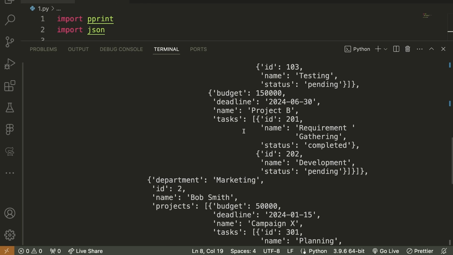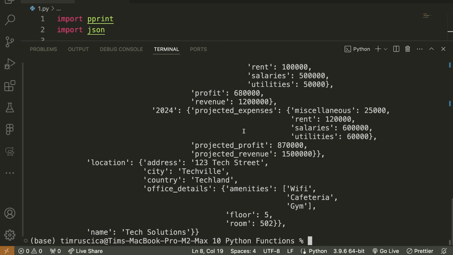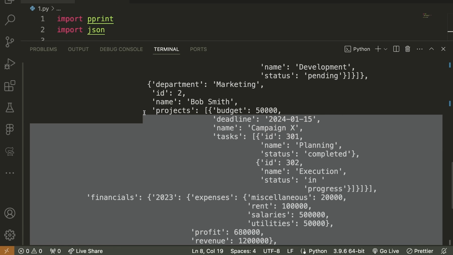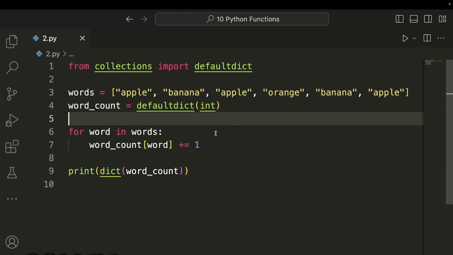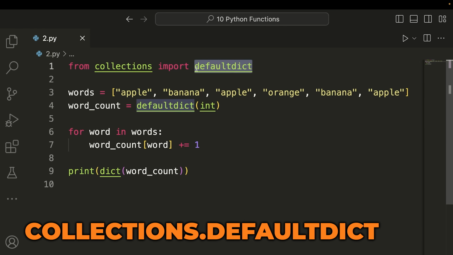But you can print anything that you want with the pprint function. For example, nested lists work really well as well, and you can really easily see what it looks like with nice formatting and indentation in the terminal. Now the next function on my list is the default dictionary function.